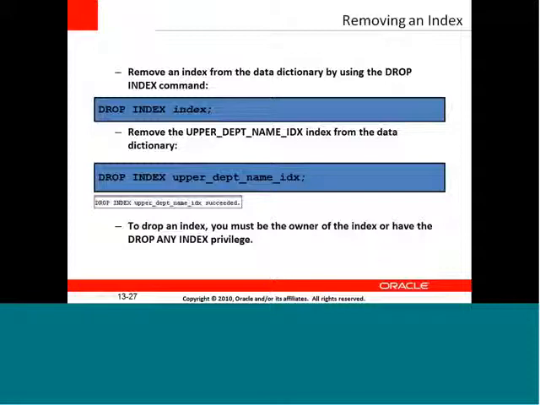As you know, whatever objects are there, or constraints being added, and views being created, everything will be present in the data dictionary. So whatever changes we are making are changes to the data dictionary. If you're dropping a constraint or dropping an index, it is going to be removed from the data dictionary. So with DROP INDEX index name, the index will be removed permanently from the database, from the data dictionary. Here, remove the upper department name index from the data dictionary. Even that will be removed.